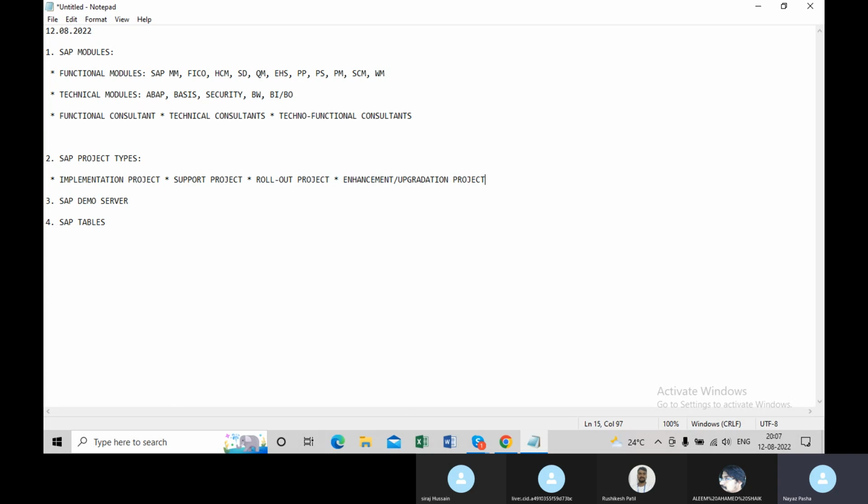So what are these project types? Where do we need these projects? What is the meaning of these project types? We are going to see now. An implementation project is a project when any company decides to implement SAP software for the first time. Maybe they are not using any software. They want to implement an ERP software. So that company has decided, okay, let's go with SAP because it's a very good software. So they will select one IT company and they want to implement SAP ERP software in their organization.